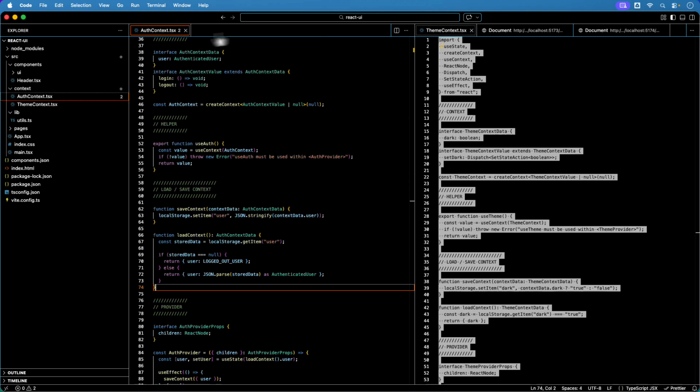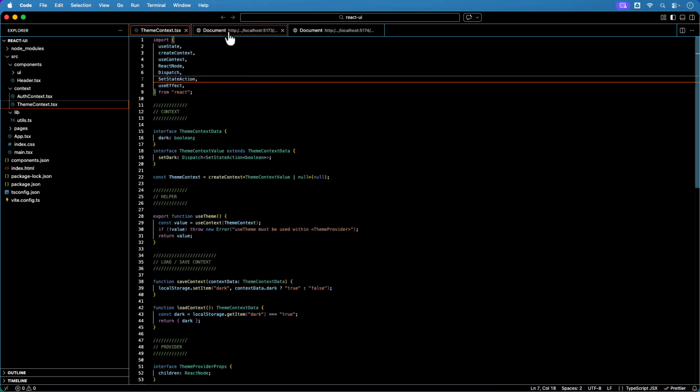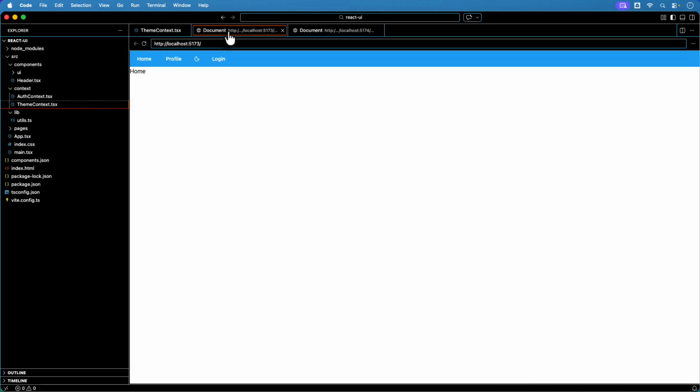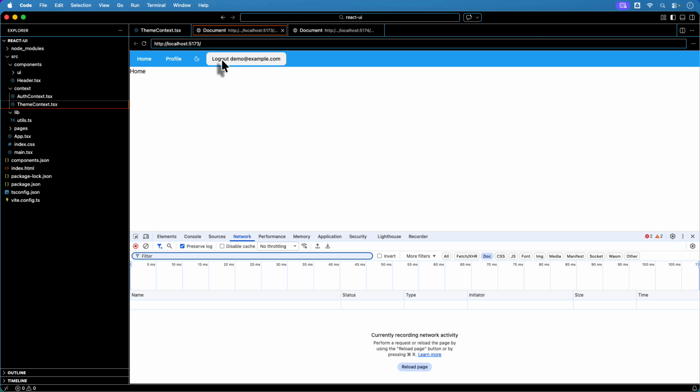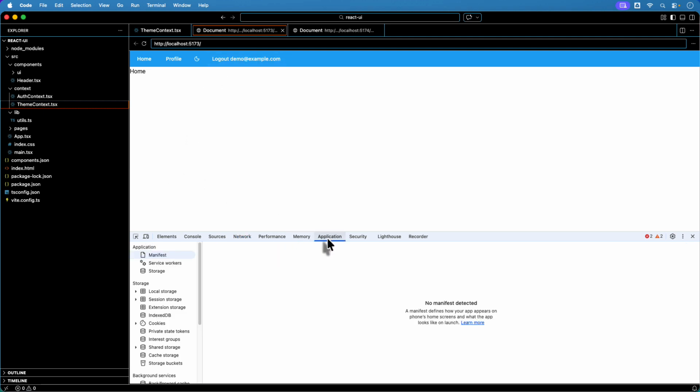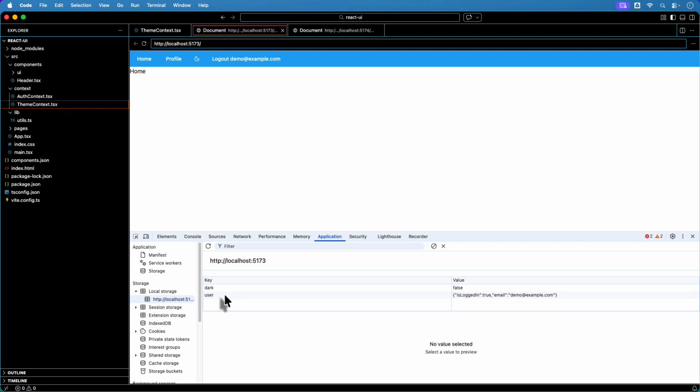Let's just close some of these files. And we'll go back to our browser. And this time, here is the thing that we've been working on. You can see it's now working fine. And if I look in my storage state, you'll see down here in local storage, I now have both user and dark. And user, when I'm logged in, it says is logged in true and email demo at example. And when I log out, it says is logged in as false and email is just set to null.